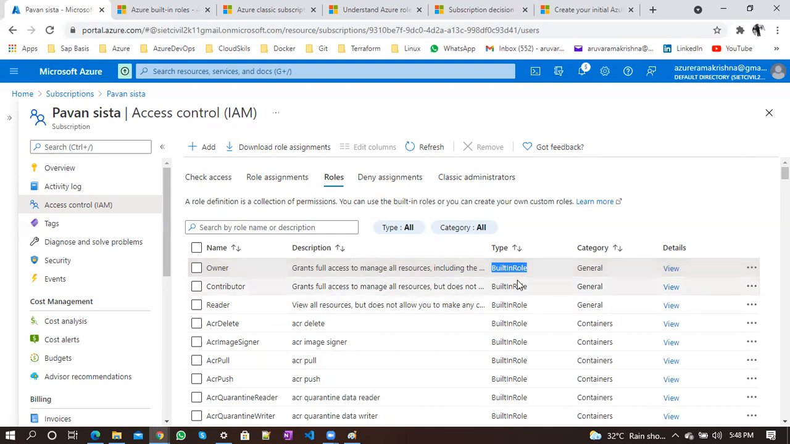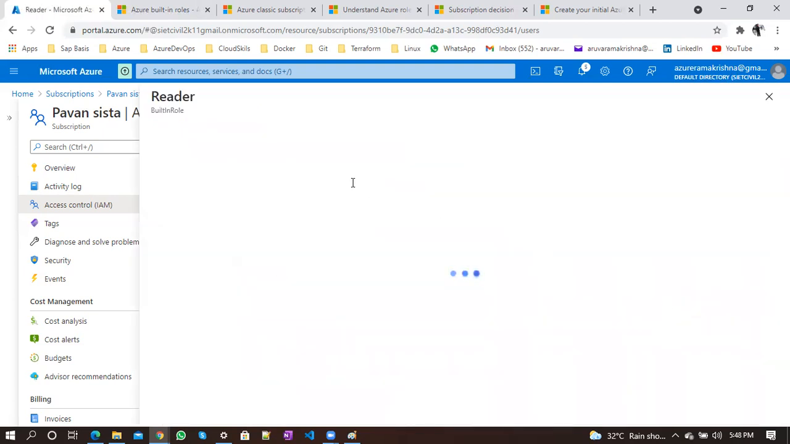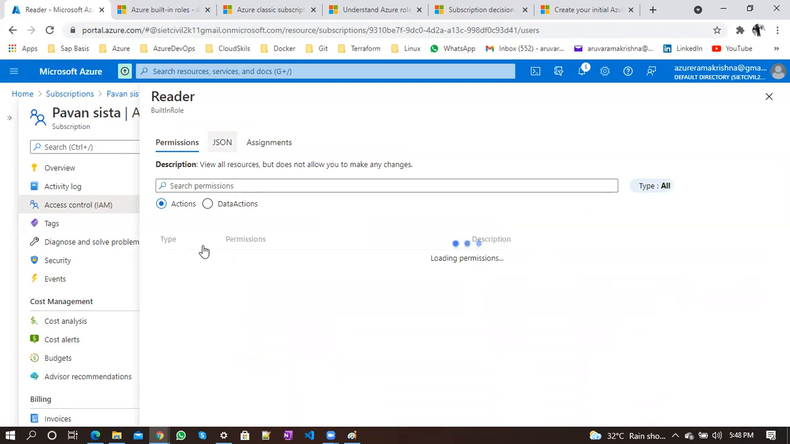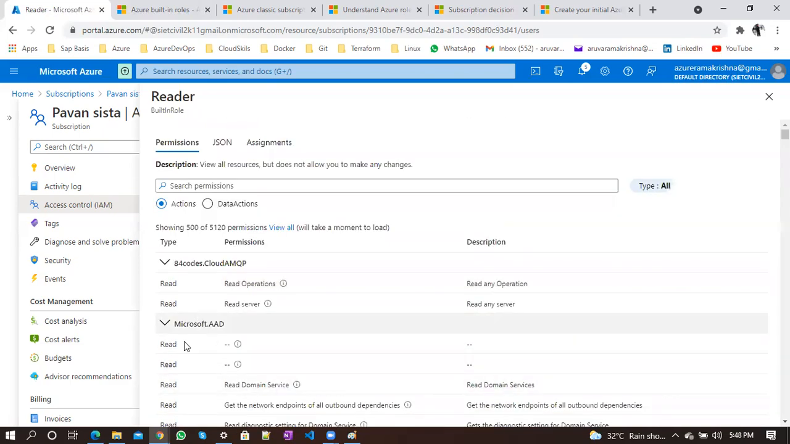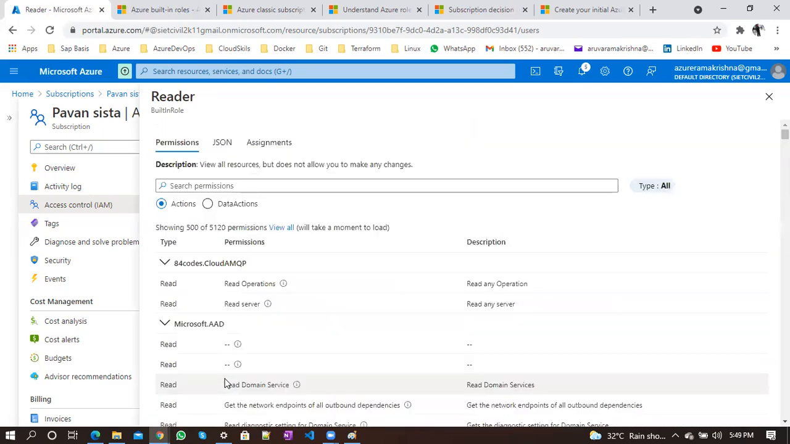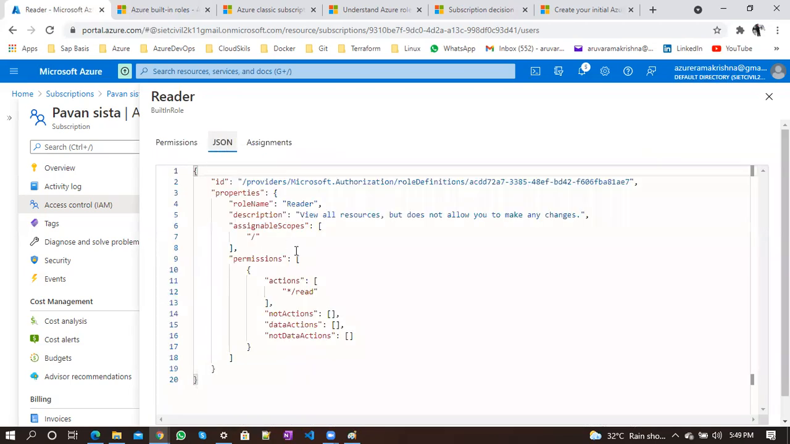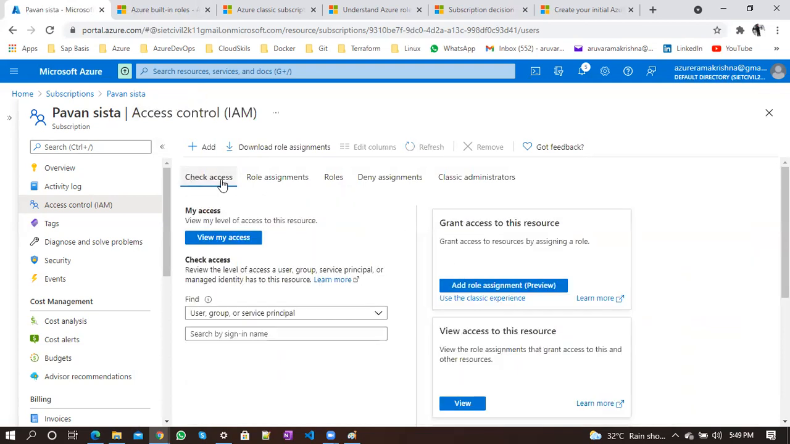So if you wanted to see the role definition of this particular role as a JSON file, I can go to this particular view option. And under this, you could see what all the permissions this particular role has. Here you could see completely read permissions. And if you go to the JSON file, here you could see that under actions, you will have only read permissions.